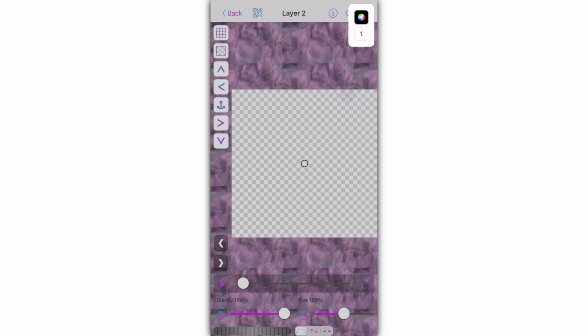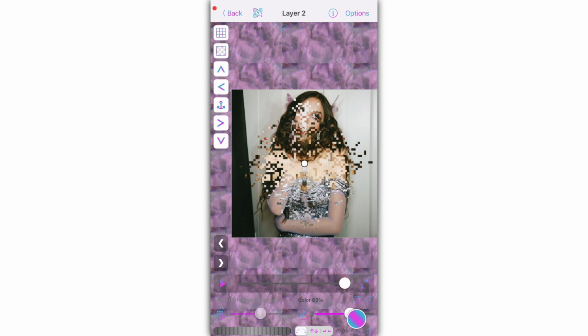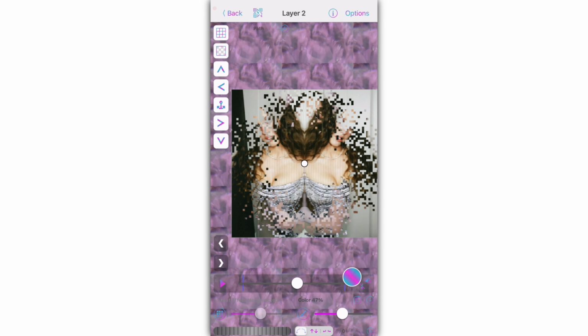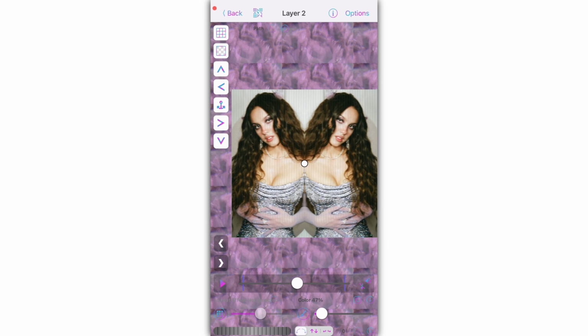Go to options and hit show other layers, and then select your first layer. Then go to the end of your photo or your frame or whatever. Go to color, and then go to the very end and just slide the color to 0, just like this. And I usually use a graph that's something like this, just so it's not so fast, you know? And this is what it should look like when you're done.